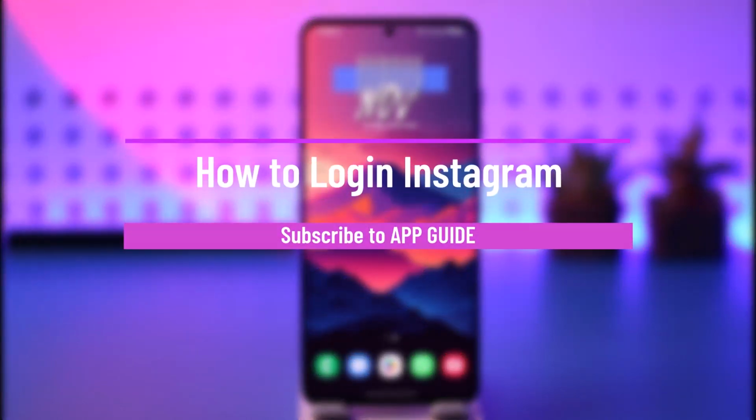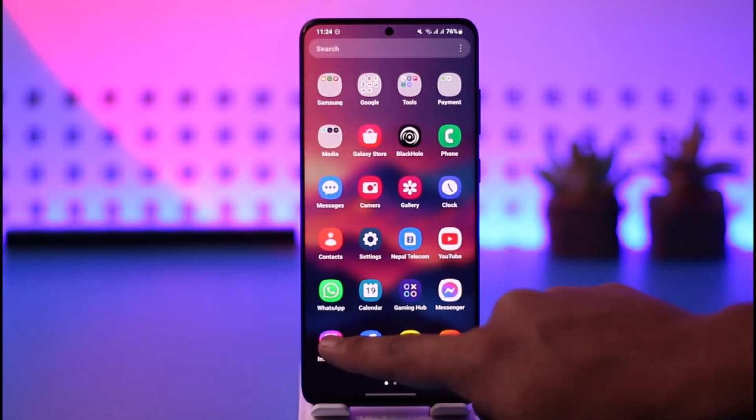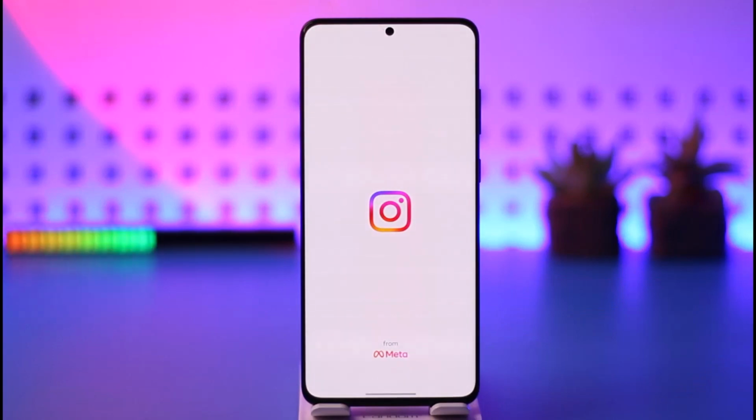In today's video I will guide you through the steps on how you can log into Instagram, so make sure to watch the video till the very end. If you want to log into Instagram, all you have to do is make sure to launch your Instagram application here. And once you launch your Instagram app, you're gonna see this type of interface.